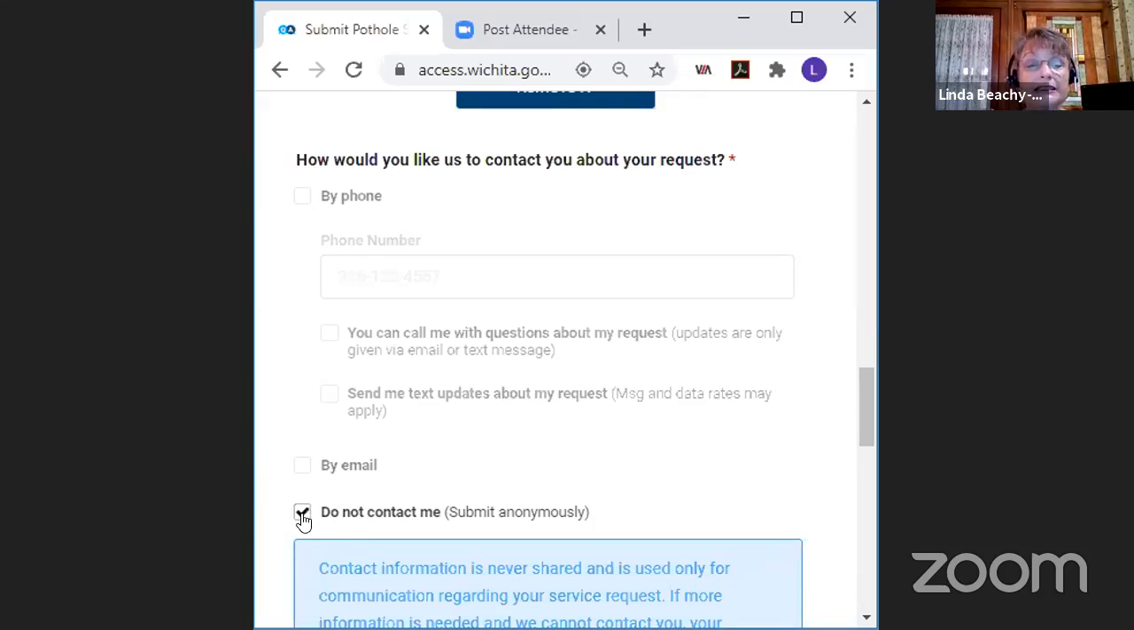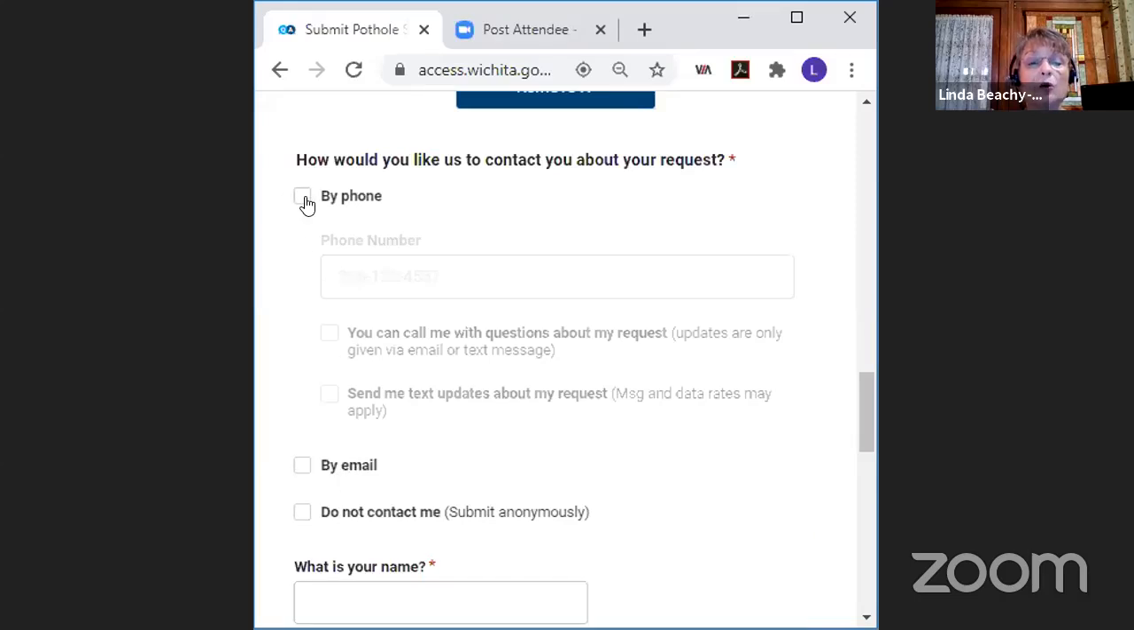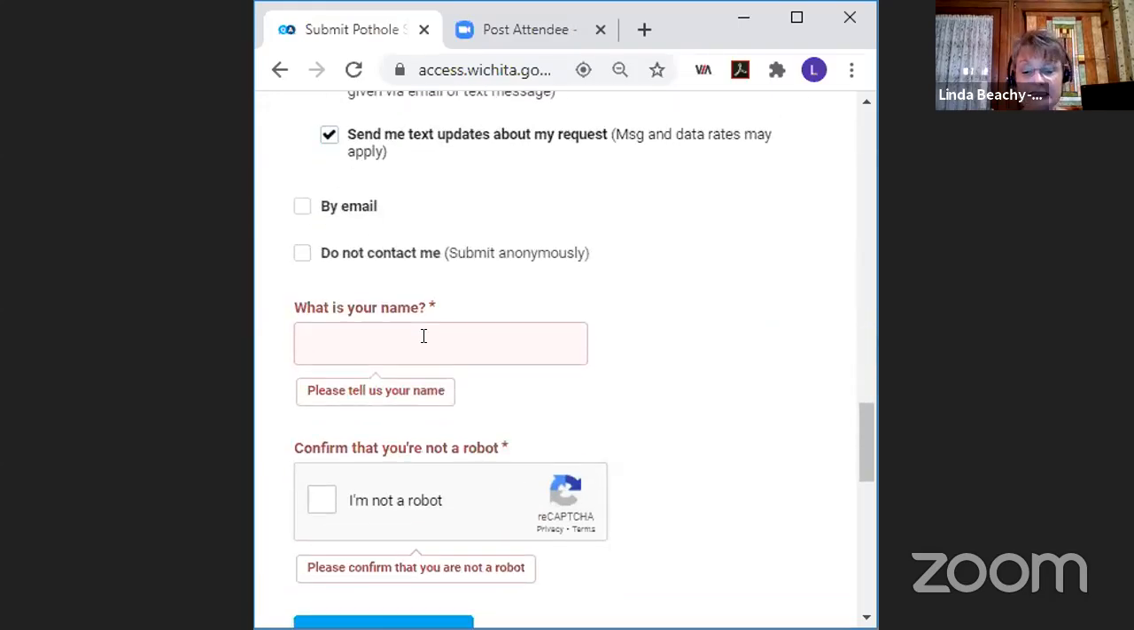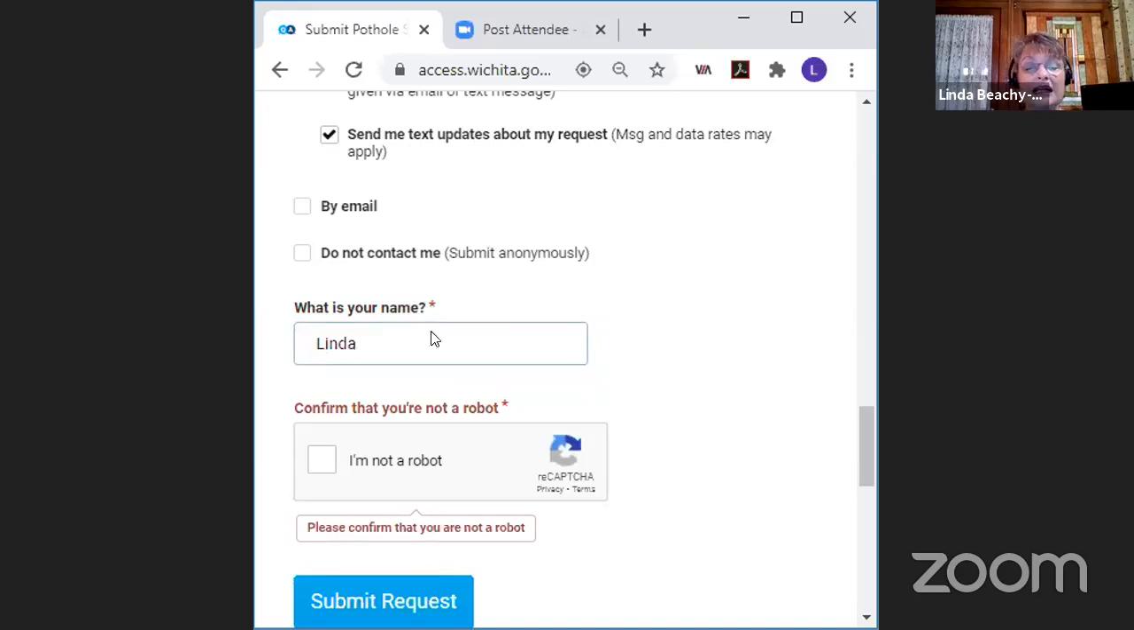Also, if you put in contact information for either email or text, and after you put your phone number in here, you have an option: if you say you can call me, then we can call you with questions. And if you say you can text me, then you will receive updates on your phone. You'll receive an update showing that the service request was opened. And then you'll also receive an update when it's closed. So you'll know when that's been taken care of. If you enter contact information, you do have to at least put a first name. And then you click the I'm not a robot box and submit your request.